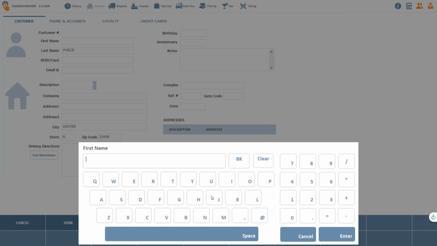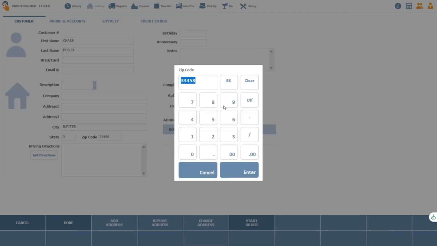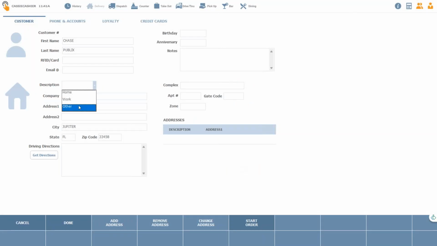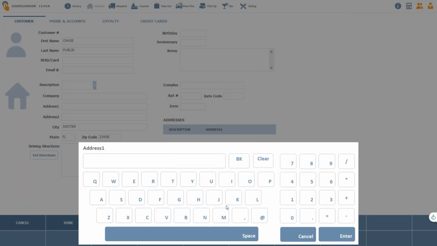I'm just adding a local store, just so I can show you how the delivery directions work also. So I just needed something that was in that zip code. Okay, the zip code is 33458. Yes. And let's put in the address. So 6330.